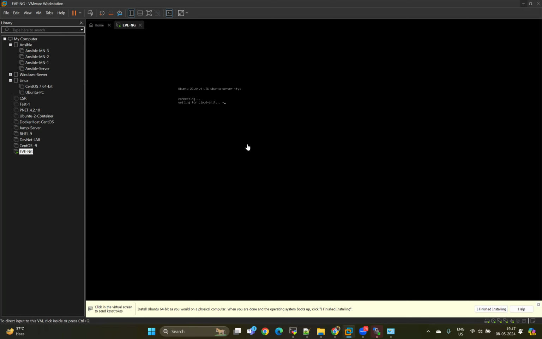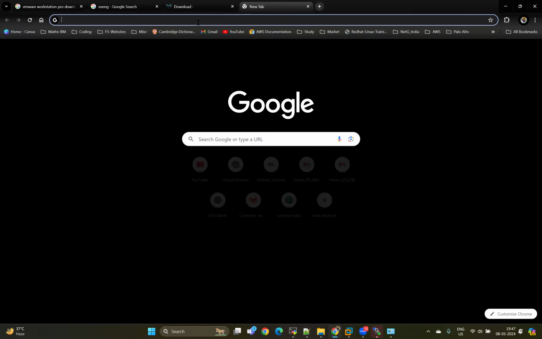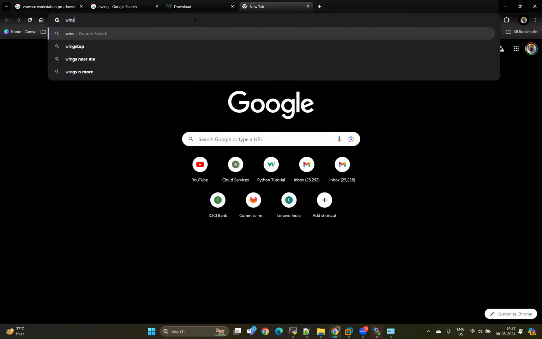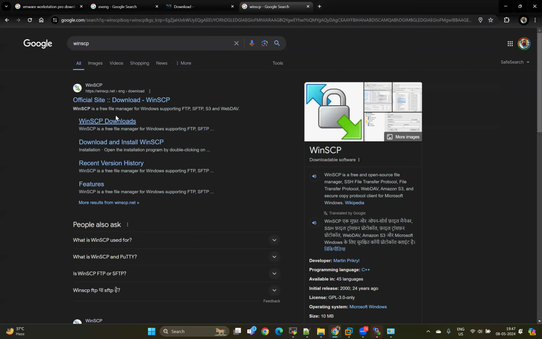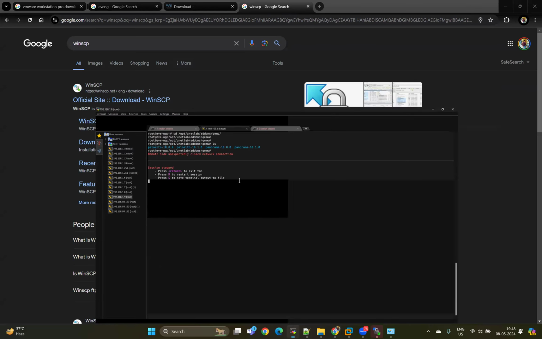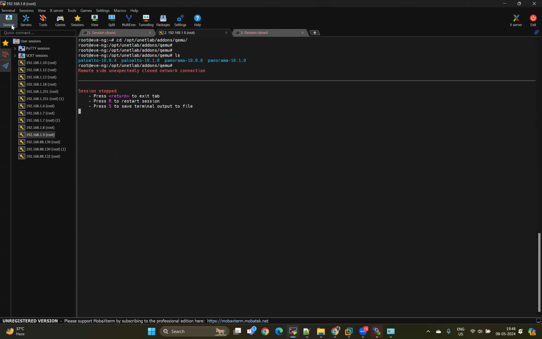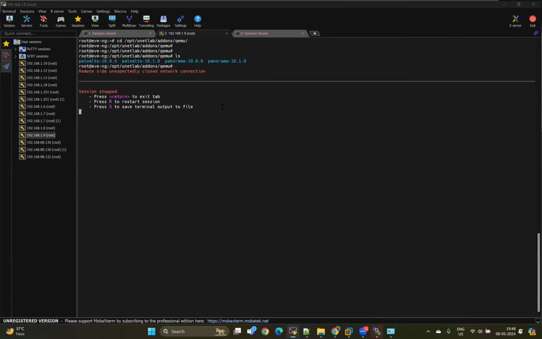Okay, so we will wait. Meanwhile, what you can do is also install WinSCP. You can download WinSCP from the WinSCP site. It's a free application. The other thing you can also download is PuTTY or MobaXterm. MobaXterm is a PuTTY-like application. Let me show you the dashboard of MobaXterm. MobaXterm looks like this. I basically use MobaXterm. You can also download it from Google.